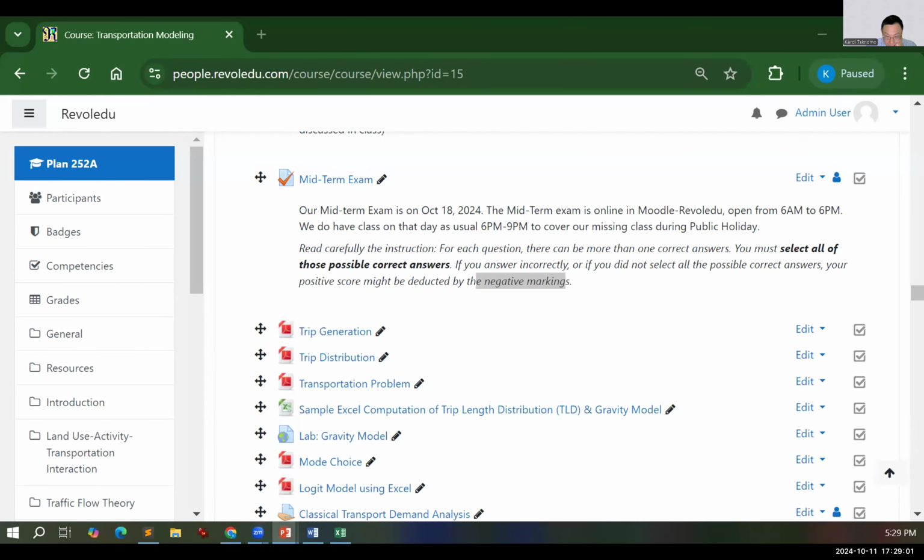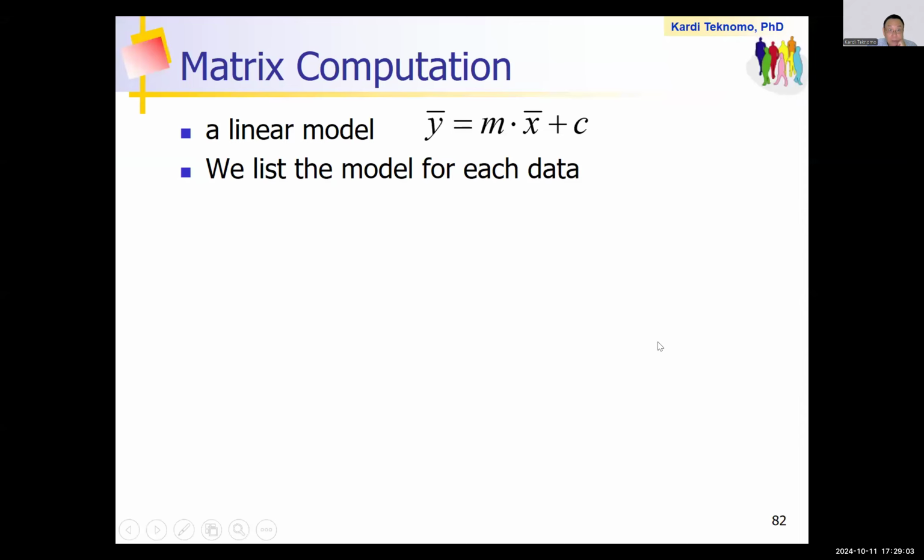So now let's come back to the simplest one. Say you have a linear model like this: y equals mx plus c. The bar on the top means the mean or the average. Then we can list the model for each data point, something like this.